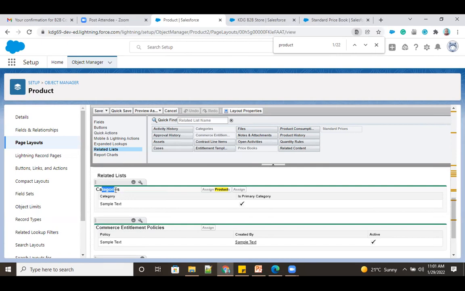These are pre-configured, and commerce entitlement policies. Why are we adding the commerce entitlement policy? Just think, what is the difference between B2B and B2C? Only one difference: in B2C, we cannot entitle a particular product, but in B2B, we have the entitlement feature. For this purpose, we are adding the related list entitlement policy. From the next session onward, I will definitely show how to set entitlement policies on a particular product, a group of products, or a particular buyer group.